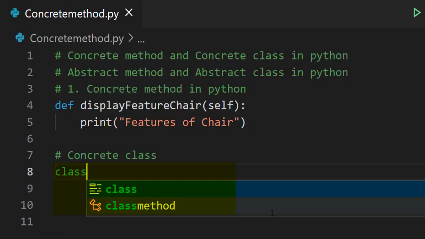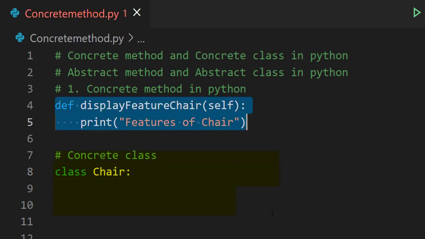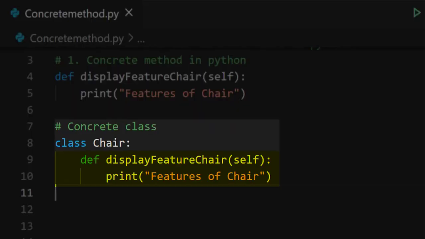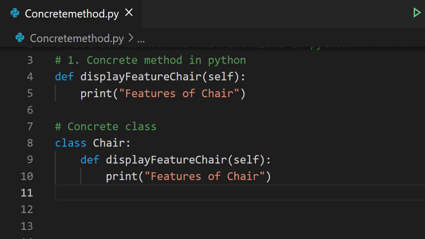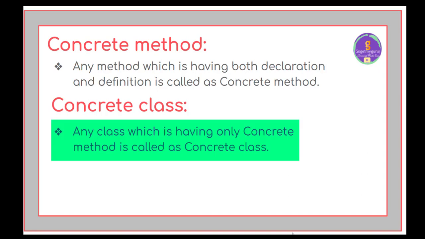Then we'll create one class named chair. After creating the class, we'll write the method definition and declaration. Then that class will become a concrete class. We'll see the definition of concrete method and concrete class. Any method which is having both declaration and definition is called a concrete method. And for concrete class, any class which is having only concrete methods is called a concrete class.